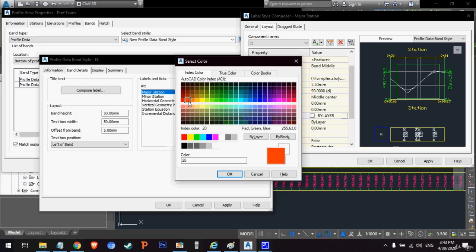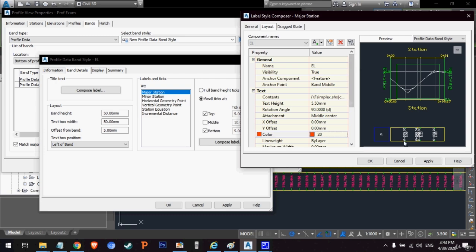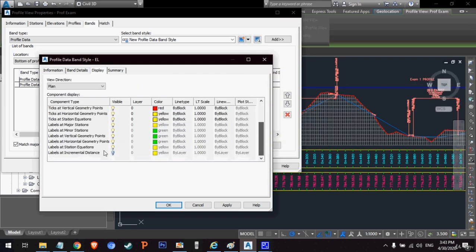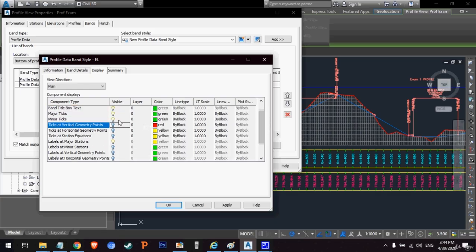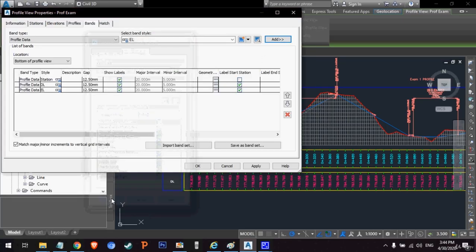No, I don't like it. This one's better. Okay, middle center. Okay, here on apply. Okay, display. Just go to the display. And okay, add. Alright, and apply.